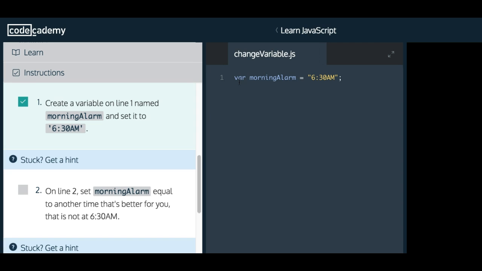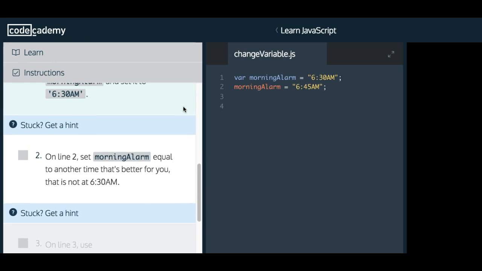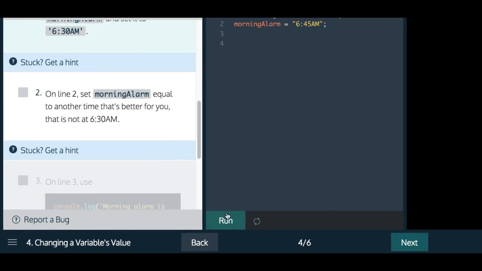So that was there, and now we're supposed to set morningAlarm equal to another time that's better for you. We don't have to say var again. All we have to do is type morningAlarm and assign it some new time, 15 minutes later. And now, I don't think it asks us to run it, oh, it does. So let's do this one real quick, run that.